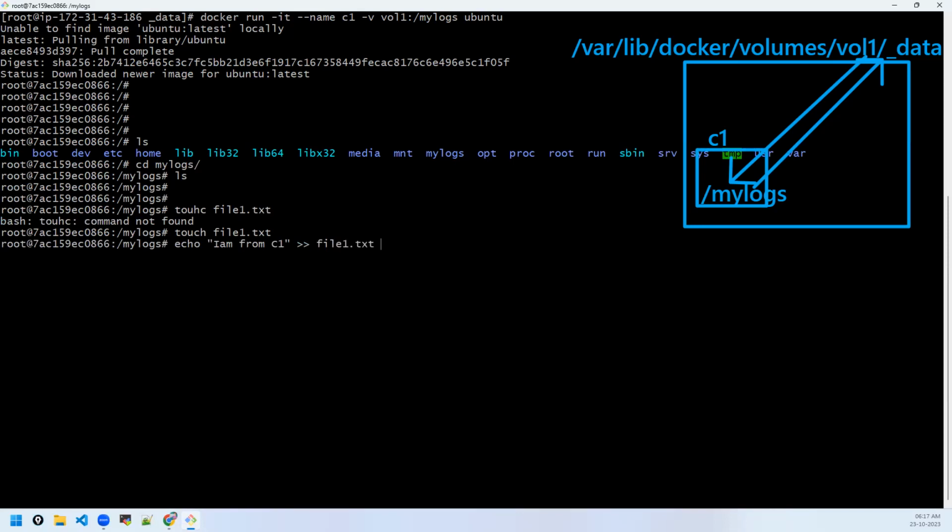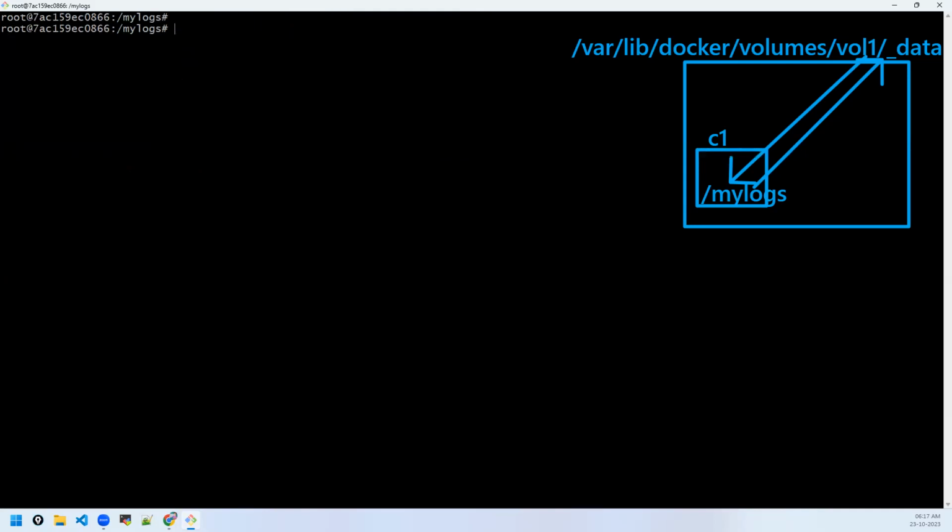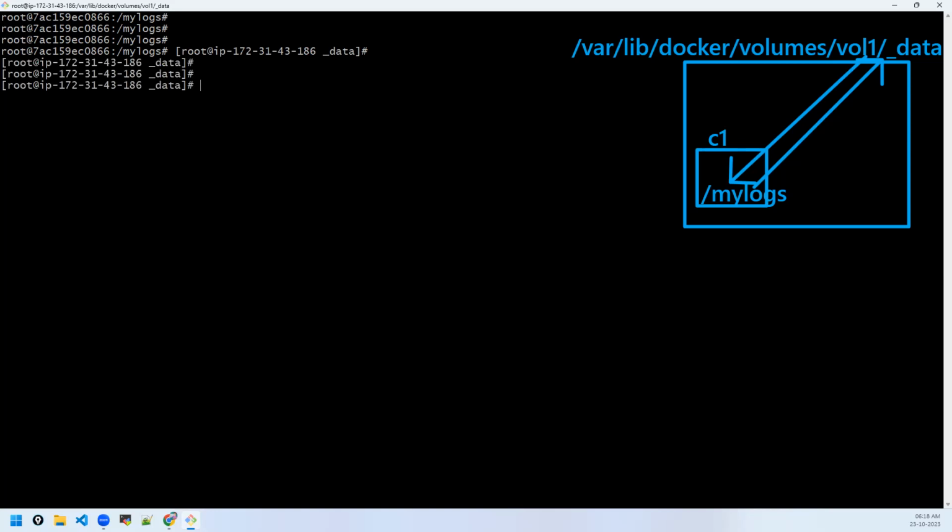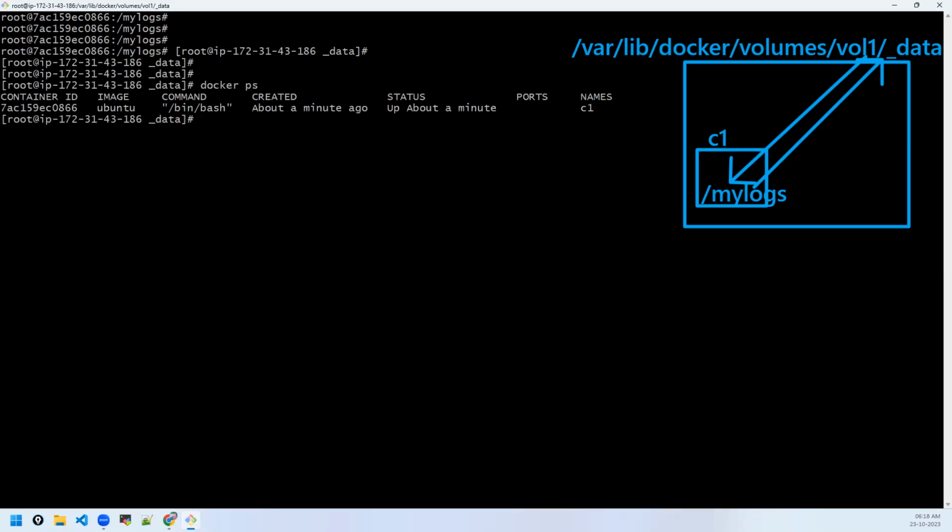Okay, I'm placing it in file1. Now file1 has this line: I'm from C1. Okay, fine. Now I'm coming out of this container. How to come out of the container? Control P, Control Q, so that it will keep running, or else exit will stop it. So I'm using Control P, Control Q. I'm back. The container is still running, C1.